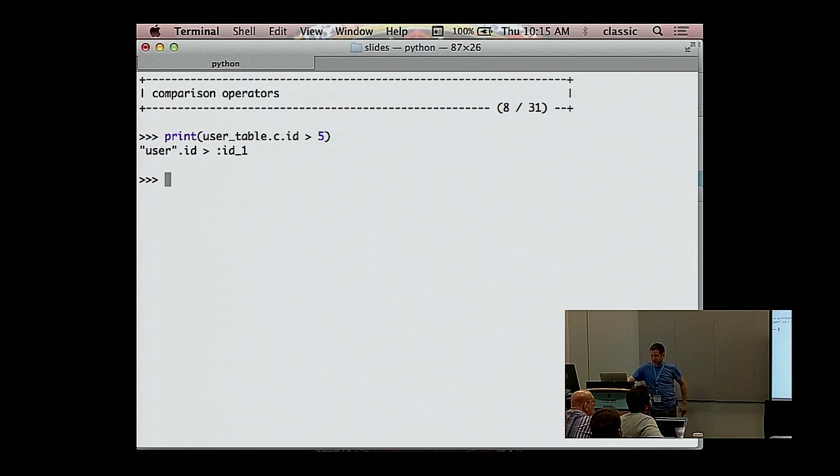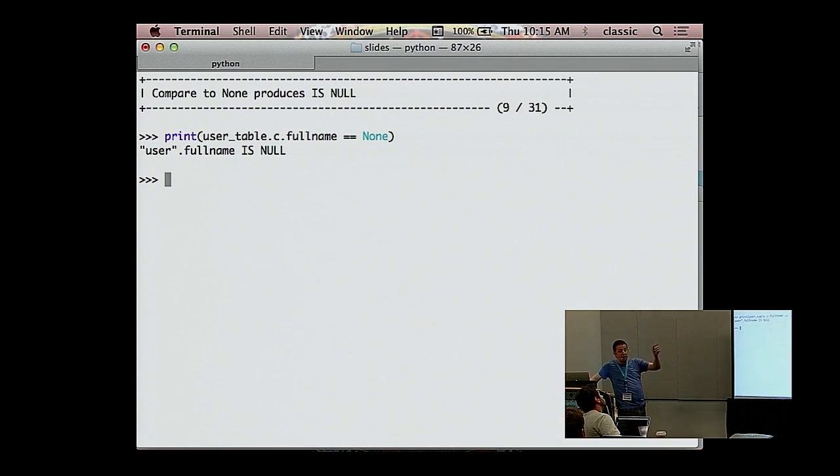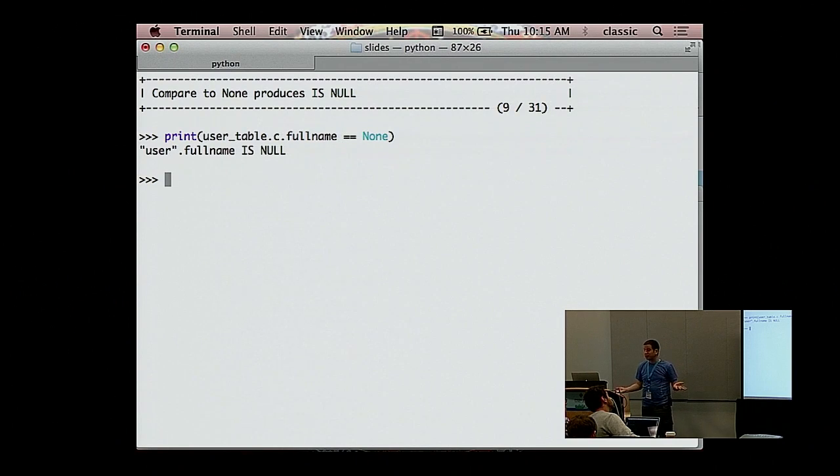Comparison operators, greater than, less than, are obviously all there. There's a little bit of magic: if you send None, it will convert it into IS NULL. In SQL databases, you don't want to use an equal comparison to null, because in relational databases, null means we don't know what this is. So null is never equal to null, because unknown is not equal to unknown. You don't know what it is.